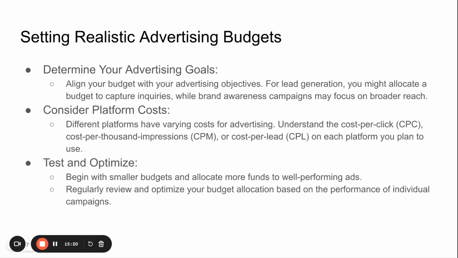And then the most important part is testing and optimizing. You want to start with a smaller budget, test out different ads, test out pictures, videos, test out different headlines, copy. And then once you find your winning ads, that's when you want to start pumping more money into them. So regularly review and optimize your budget allocation based on the performance.